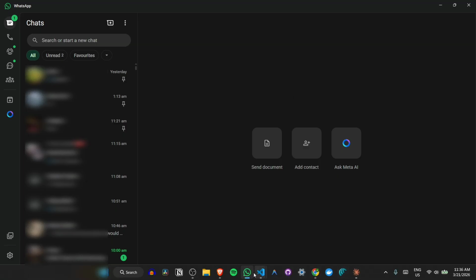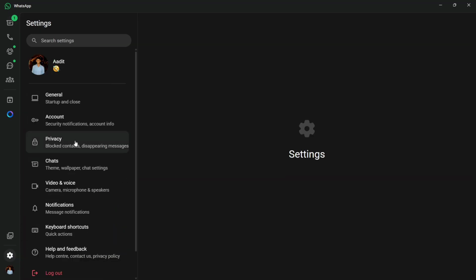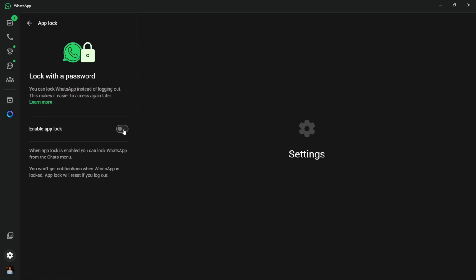As you can see, I have the app open. Once you're here, the next step is to click on settings, that's at the bottom left. Then over here, click on privacy, scroll down, and you'll find this option, app lock. Click on this, and here just enable app lock.